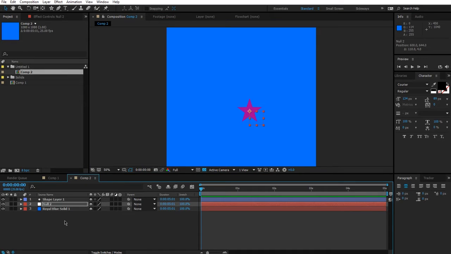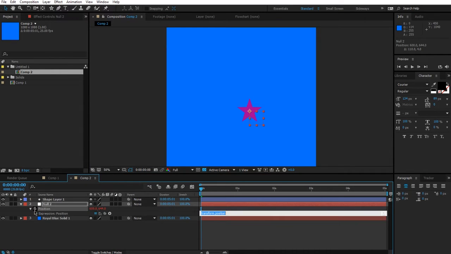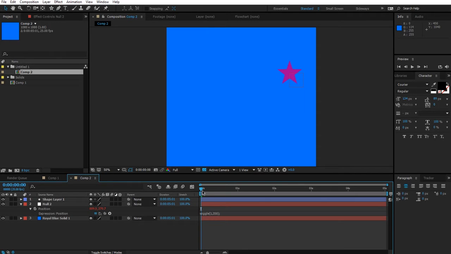So let me go and add some wiggle to this. So wiggle, let's do 1, 350. So what happens now is it's just going to move around, and since the shape layer is tied to it, it's just going to follow it as well. Let me do 0.5 so that it's a little bit slower. So you'll just see the star kind of moving around and following the null.